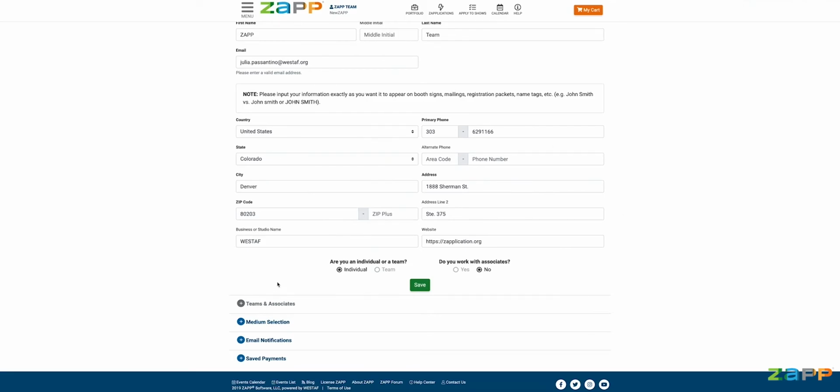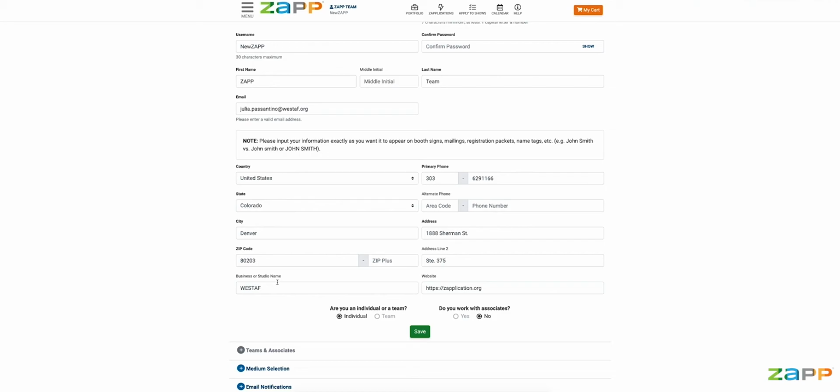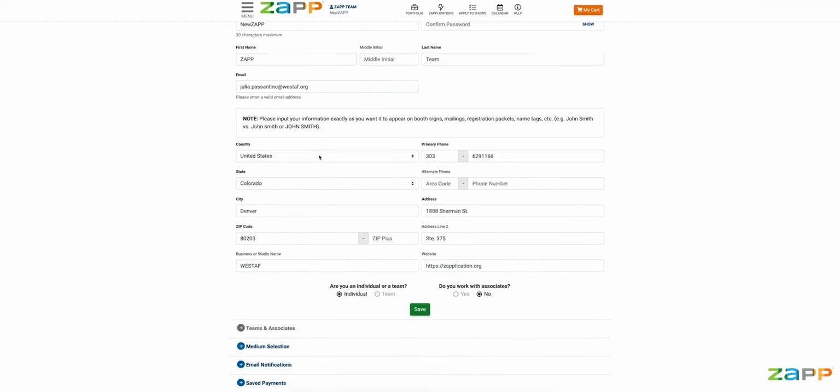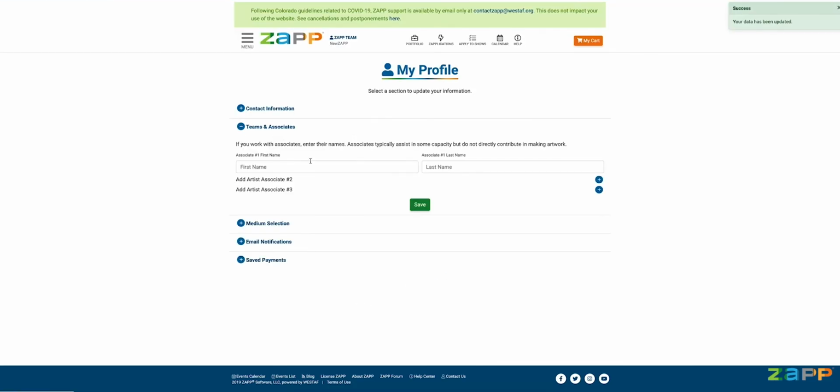I know what a lot of events have done when they have canceled, if they've refunded by check, they've asked artists to go in and double check this information. All of the location information lives within their profile and is automatically pulled into their application on ZAPP. So if you're asking artists to go in and verify location information, address information, all that's going to be on their profile. If they need to add a team or say they work with associates, that's going to be on their profile as well. If I say yes, this second section is going to open, and I have the option to add 3 associates or 1 team member if I had said yes, I was working with a team.